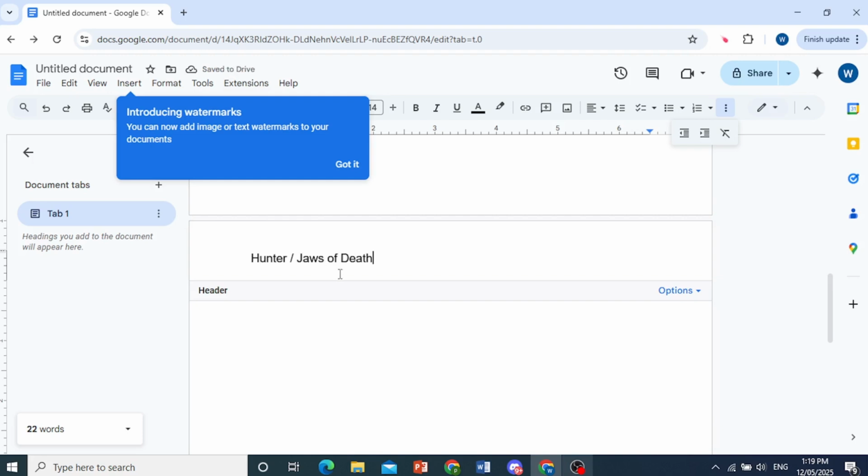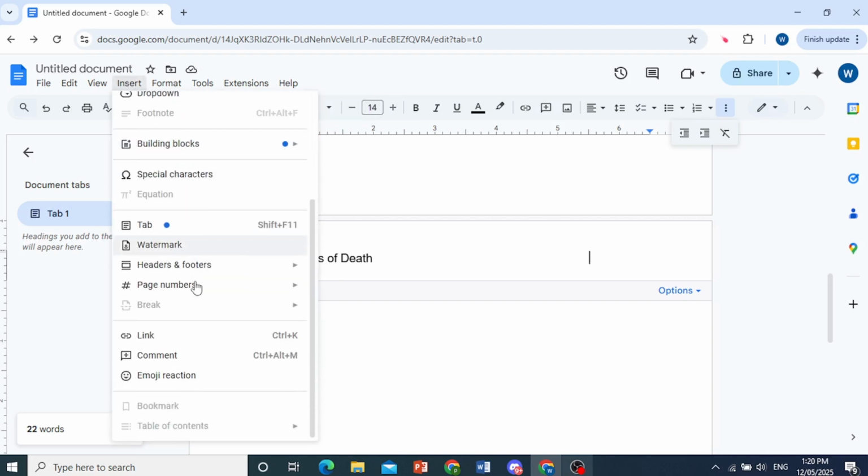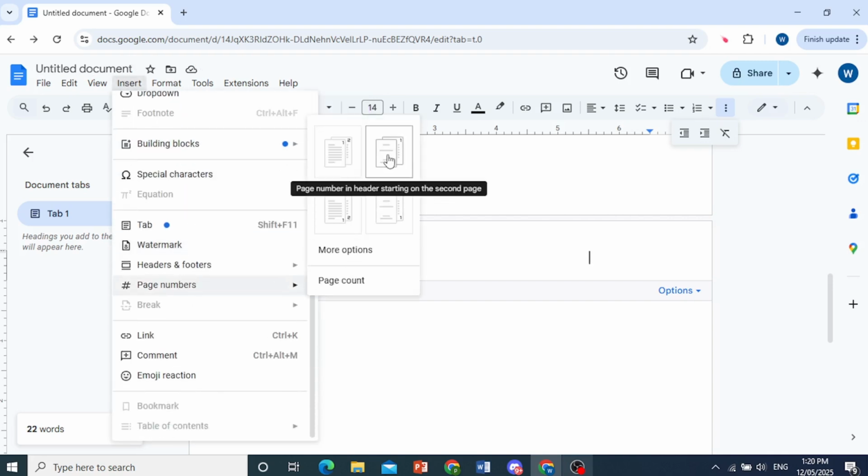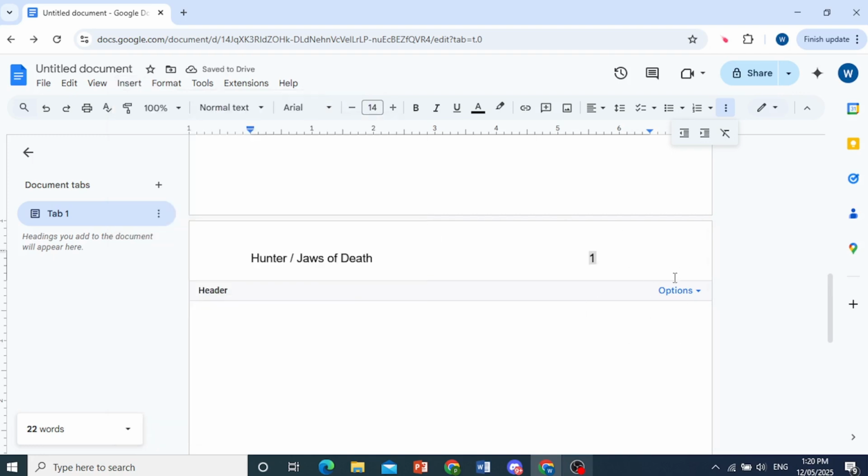Then press tab 8 times. Okay, 1, 2, 3, 4, 5, 6, 7, 8. I want you to type in your page number here. So what you do, you just come here, click on insert, see page numbers, choose the second option. Okay, choose the second option. And there you go. We have inserted the page numbers.